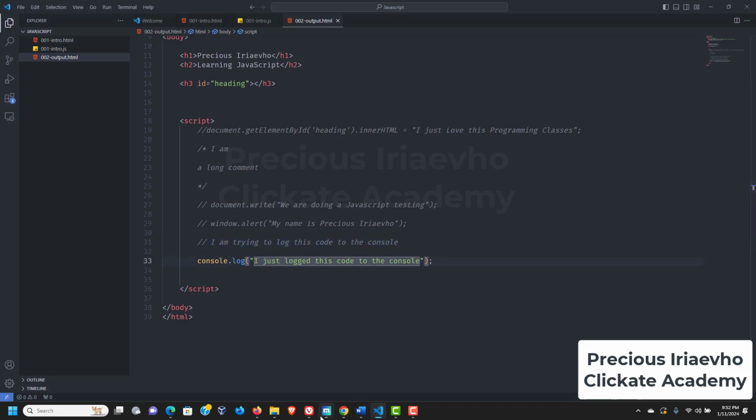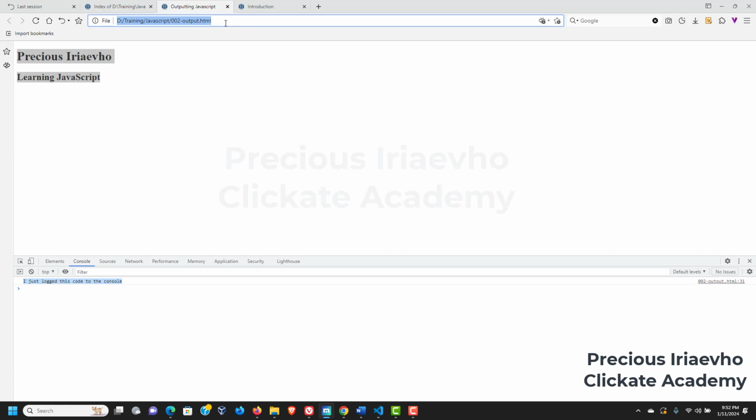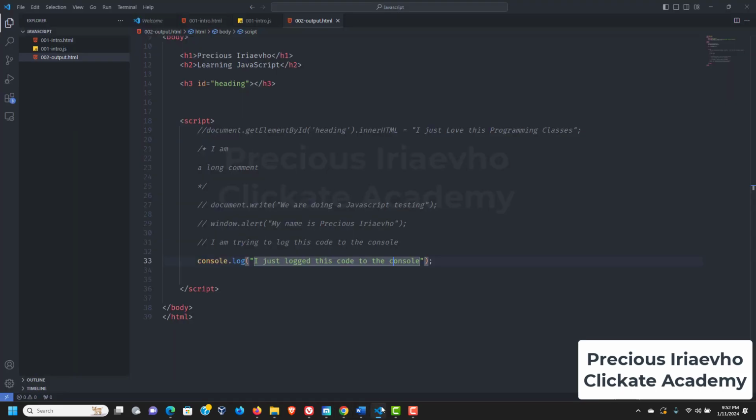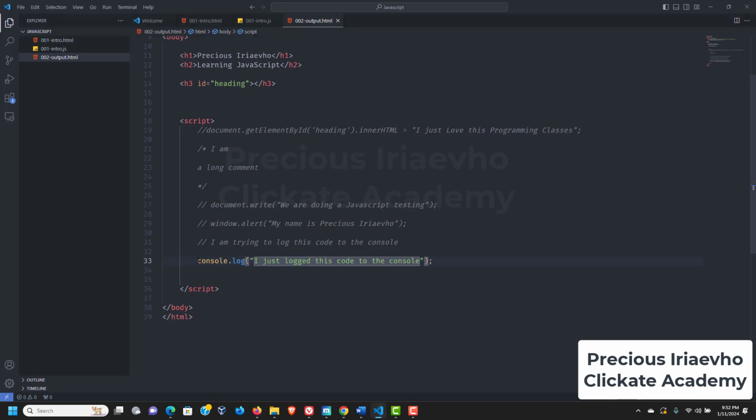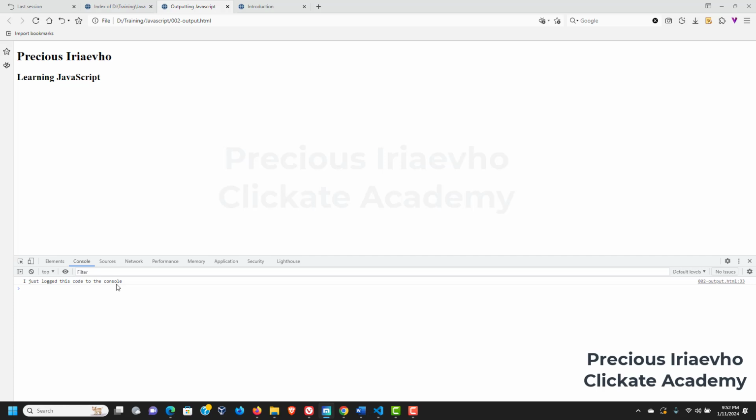And let's confirm. If I reload this page, you see my console is still logging. But if I go back, just like it stated here, that we can use it to prevent execution, if I turn this into a comment, it's done. It's not going to execute. Let's see. Take note of the console. Okay, I'm going to reload the page now. And as you can see, we have nothing on the console.